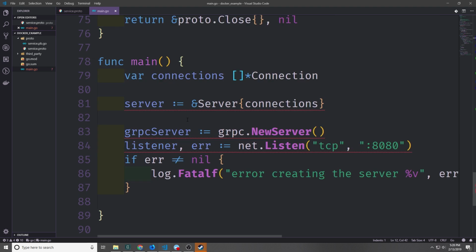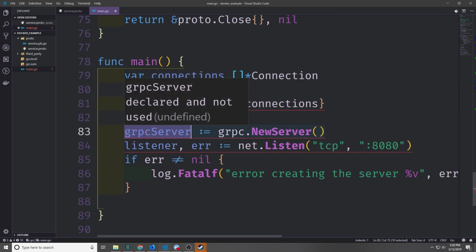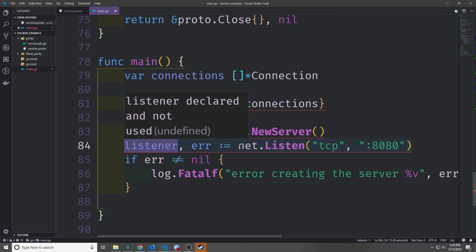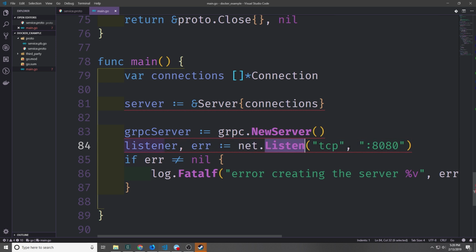Now let's go down to our main function and set up everything. So first we need to create a connections variable, which will have the slice of pointer to connection type inside of it. Then we'll create a server type, which will be a reference to our server with the connections inside of it. Then we'll start up our gRPC server by calling gRPC new server, and then we'll get our listener and our error back from calling net.listen on TCP port 8080.